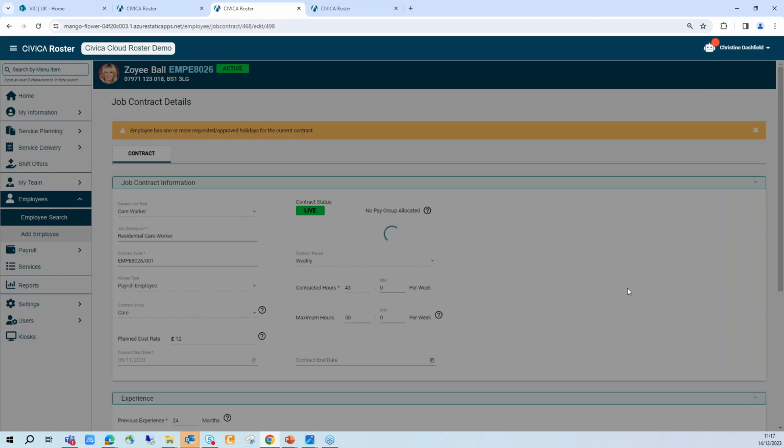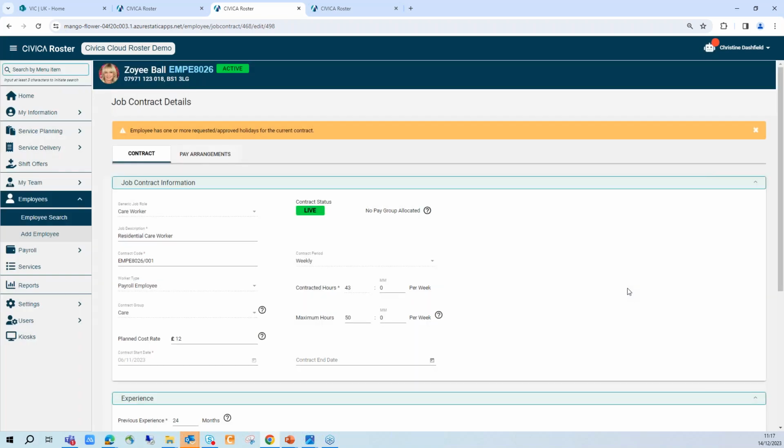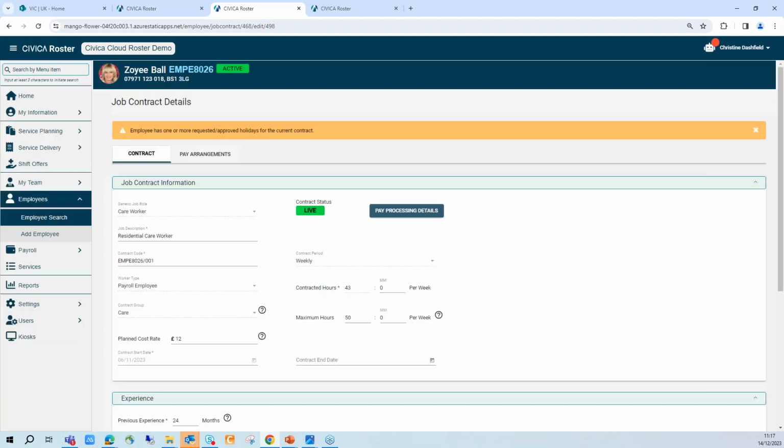contract. So if I just drill into her actual record, what it will do, and you might have a little time delay on yours, but when it comes in, it will come up within here and show me the details. Sorry, it's just refreshed. It will come back up again in a moment. It will come back up with the details to show me she is contracted to work 43 hours on a weekly contract. She is part of payroll. So you might also have people who are agency people. And she is working on a 12-hour, £12 per hour contract.